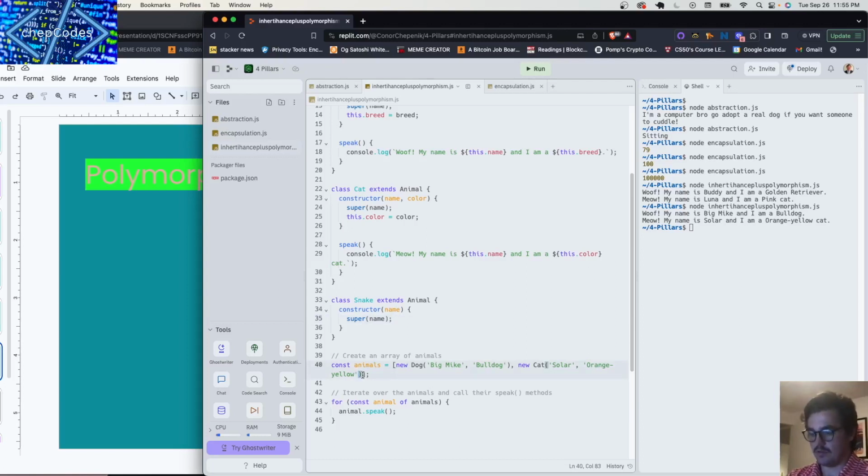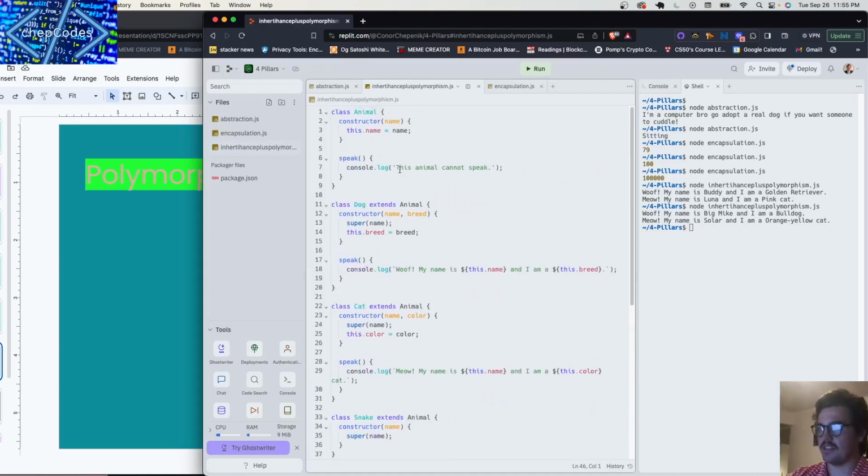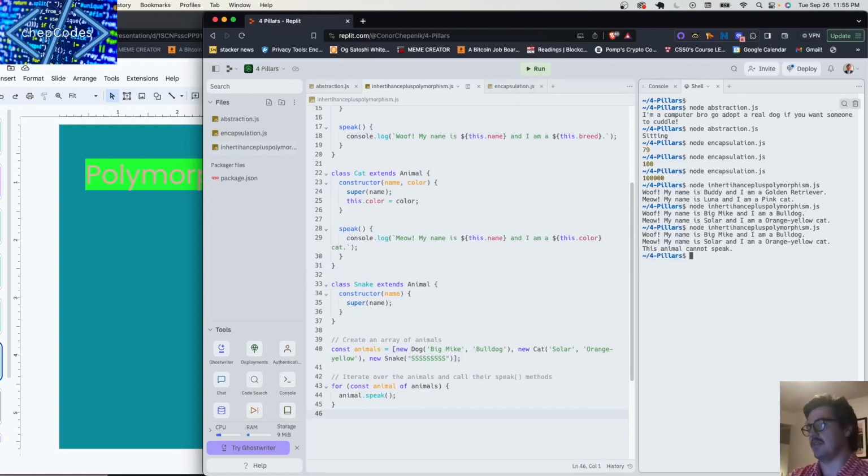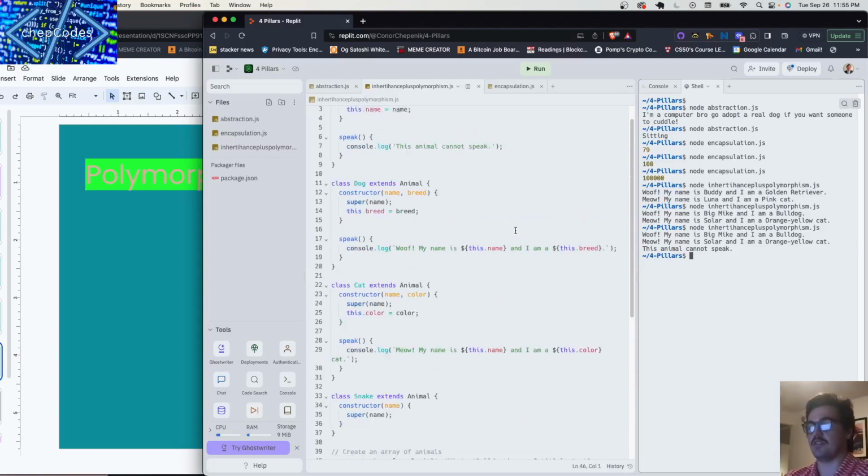So we say new snake, and then we say that's the sound snake makes, and that's going to be its name. And that's the only thing we're passing it, yes. So now we should expect it to say this animal cannot speak. And if we were to run this again, I believe we'll have that. Yep, this animal cannot speak. So if you don't assign it a speak method to override that method, then it'll just revert back to what is from the superclass.